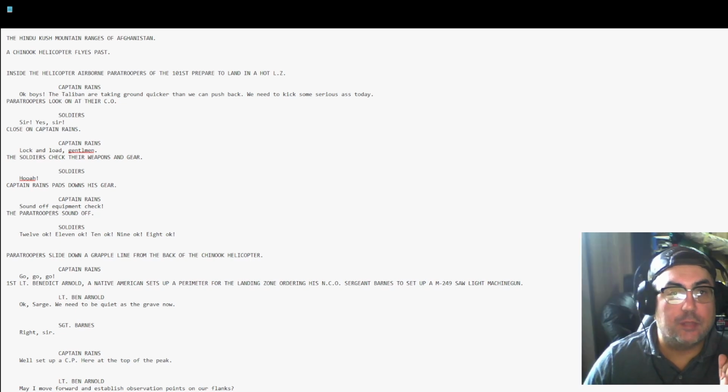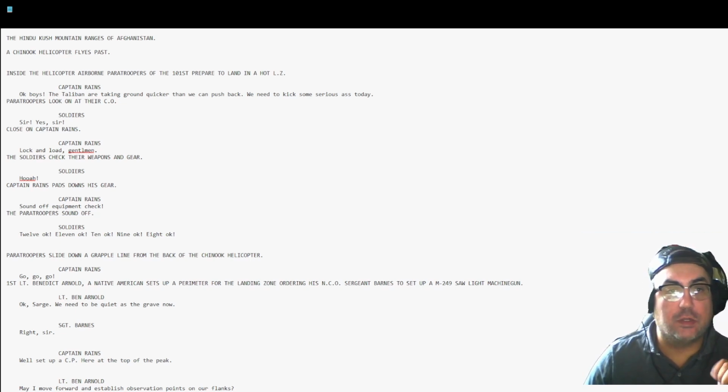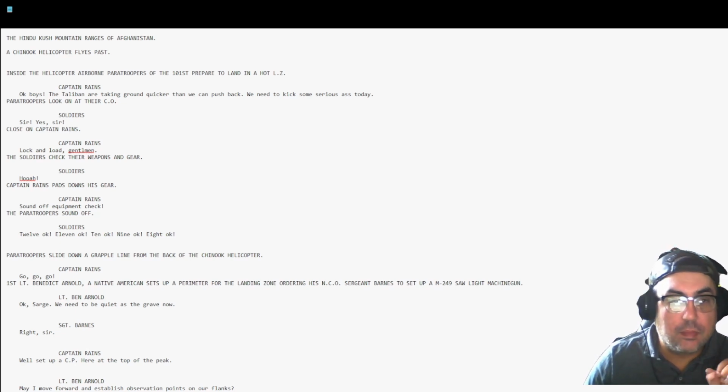So, Hindu Kush mountain ranges of Afghanistan. Chinook helicopter flies past. Inside the helicopter, paratroopers of the 101st Airborne prepare to land in a hot LZ. There's a captain. He says something. Soldiers say, "Yes, sir." Captain says, "Lock and load, gentlemen." The soldiers check their weapons and gear. Soldiers say, "Hooah." Captain Race pats down his gear to make sure everything's off. Sound off, equipment check, blah, blah, blah.